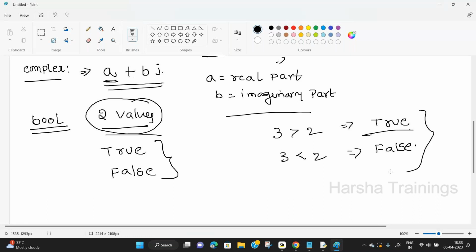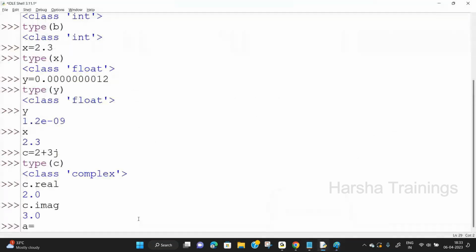Generally, at the time of condition checking, we are using Boolean. Based on that, if the condition is true, we are doing one operation. If the condition is false, we are doing another operation. In that type of situation only, we are using True. Remember, capital T. That is very, very important. True is a keyword.